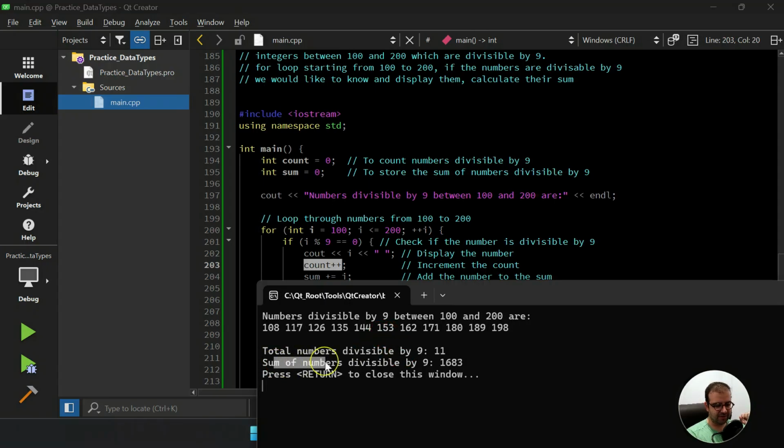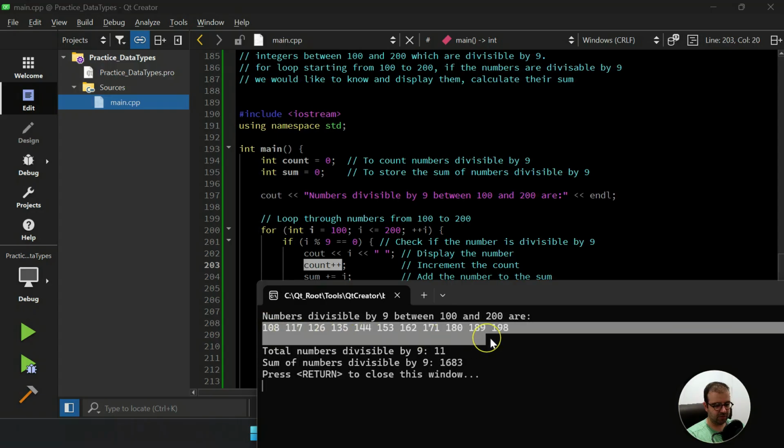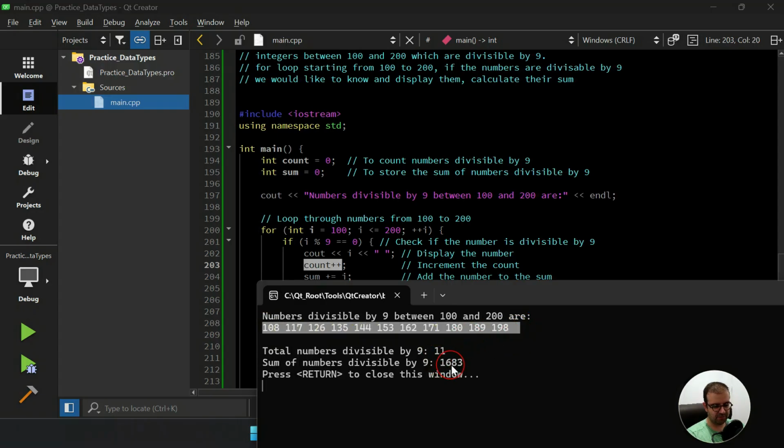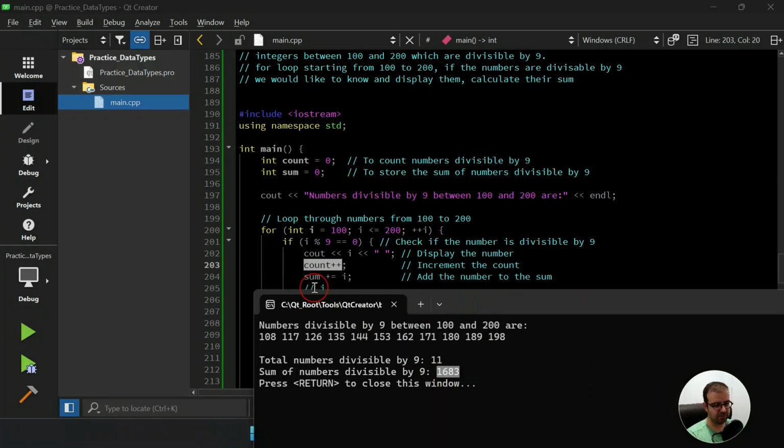And then we are having the sum of numbers divisible by 9. It is 1683. So if we calculate the sum of these 11 numbers, we get to this number. And this is the output of sum.